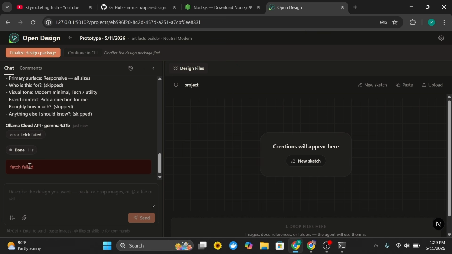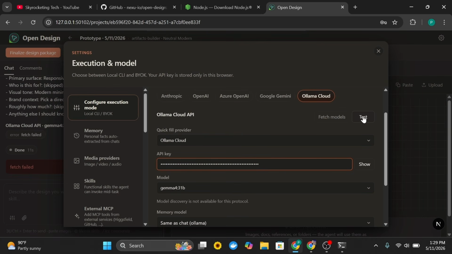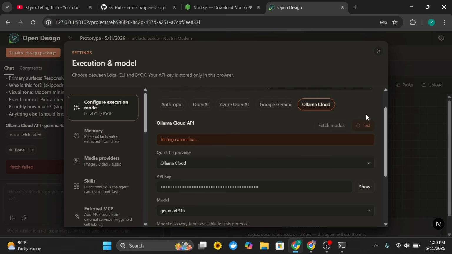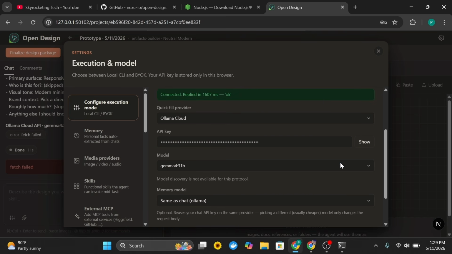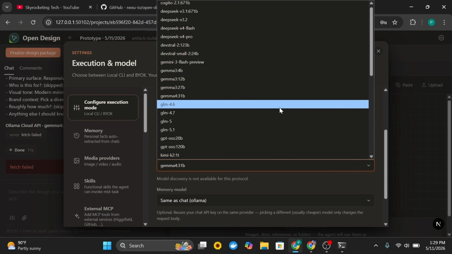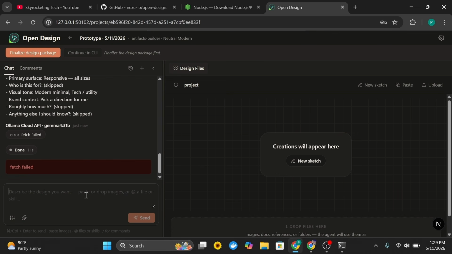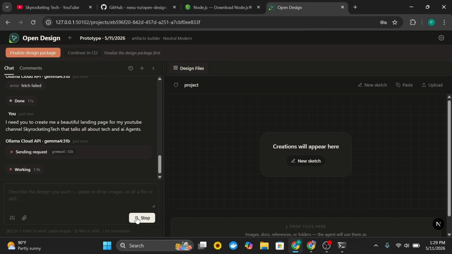Now it says fetch failed. So one way to debug is to come back here into the customization again. Apparently the Ollama cloud is not able to reach the cloud. Let's see what could be the issue. Yeah, let's just stick with the same settings and try again. So send it through, and let's just wait.